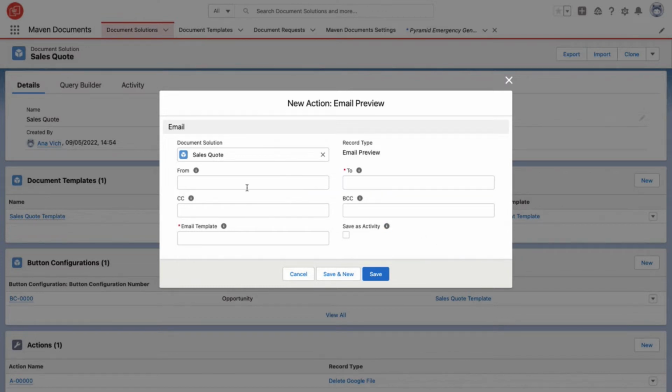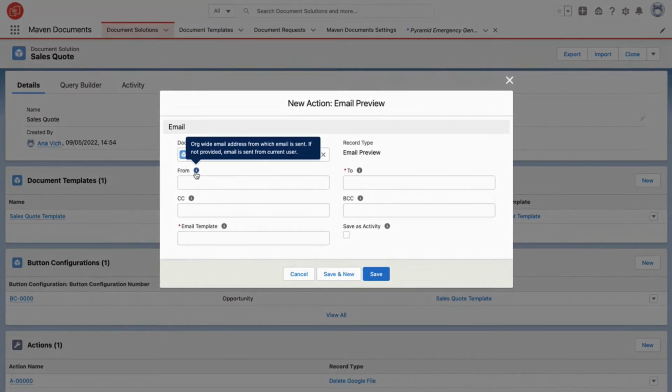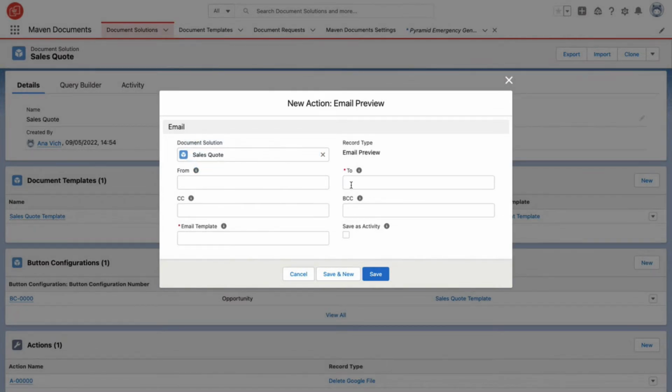The From field will determine the sender of the email. If you leave it empty, the system will use the current user email. You can also specify the recipient that can be dynamic if you have a specific field on your record that holds the email address. In our example, we have the email field primary contact on the opportunity record, so we can provide a dynamic value. You can also specify if you want to copy someone in the email. Don't worry, you can still add recipients in the email preview later when generating a document.